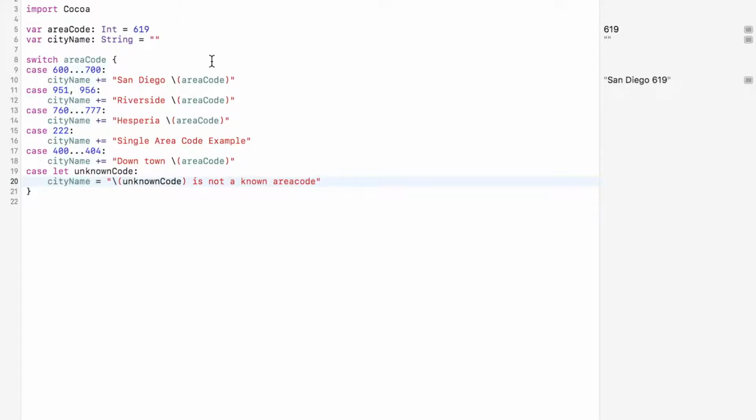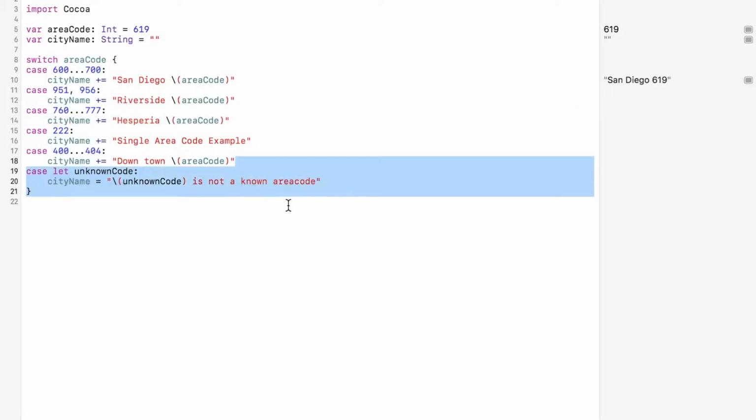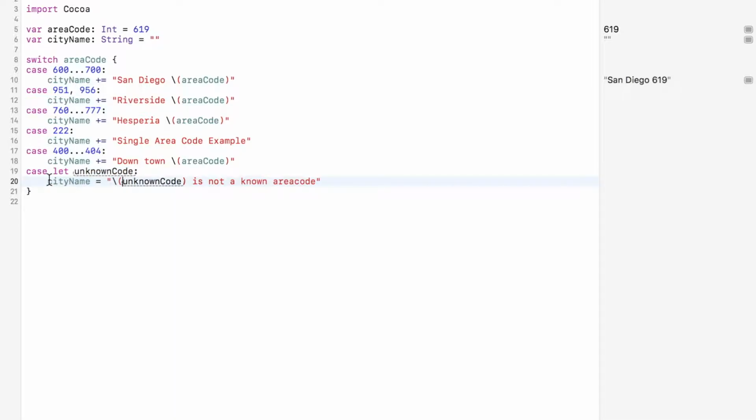First thing you're gonna want to do is use some string interpolation here and throw area code in these guys, just so it looks nice. And then this is the kicker. We're gonna get rid of the default case and we're gonna add this case, right? We're gonna go case let unknown code. So we're declaring a constant here, let unknown code, and then we're gonna set city name equal to unknown code.